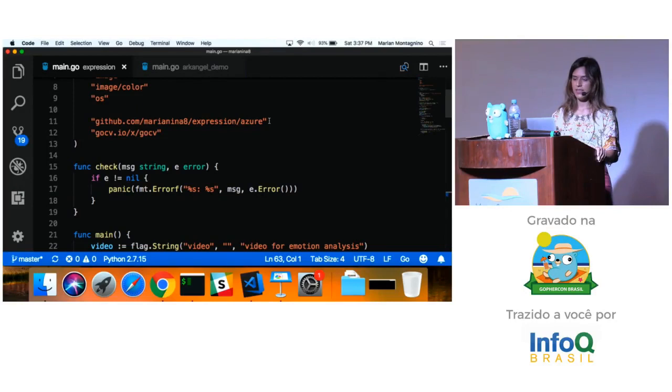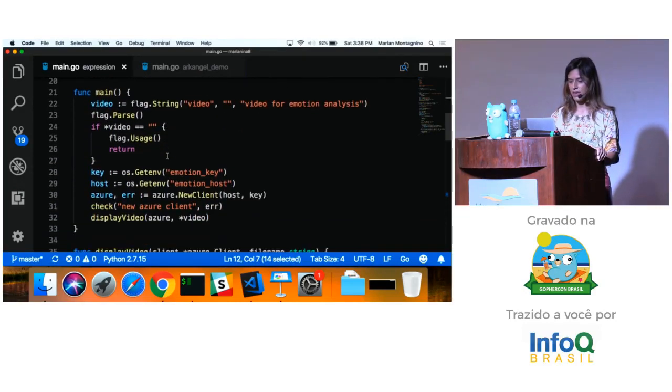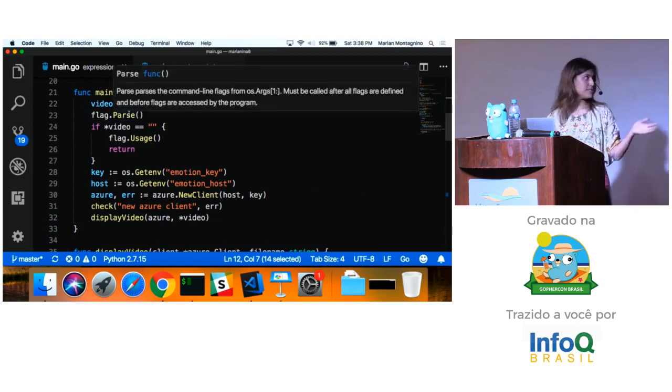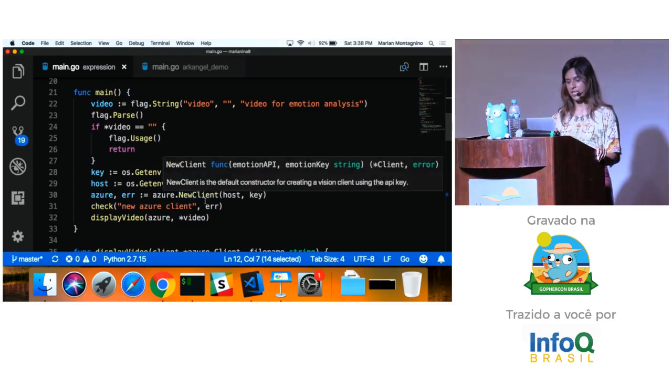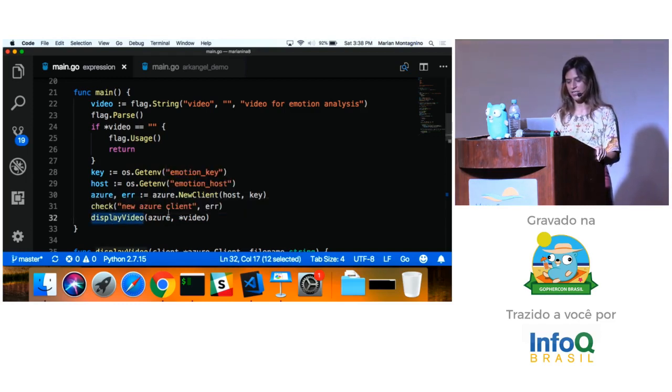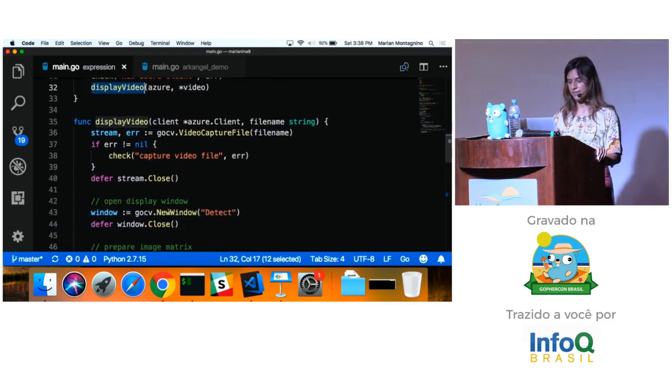Okay, so here I'm importing a package that is basically a wrapper for the RESTful client for Azure Vision. And then I'm also importing GoCV. The main function is really short, as you can see, even blown up. It's about 10 lines, and most of it is just taking in a flag for the video, as well as the Azure Vision key and the host, and then creating the client. And then here we are just calling the display video function.